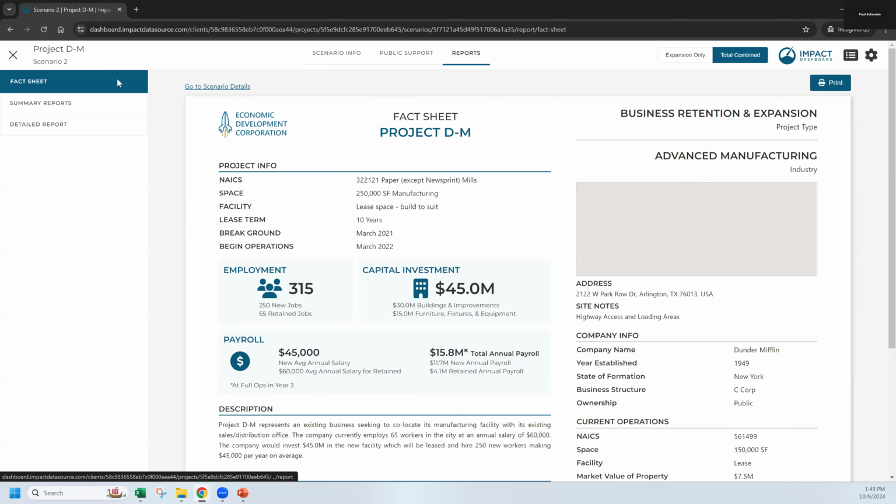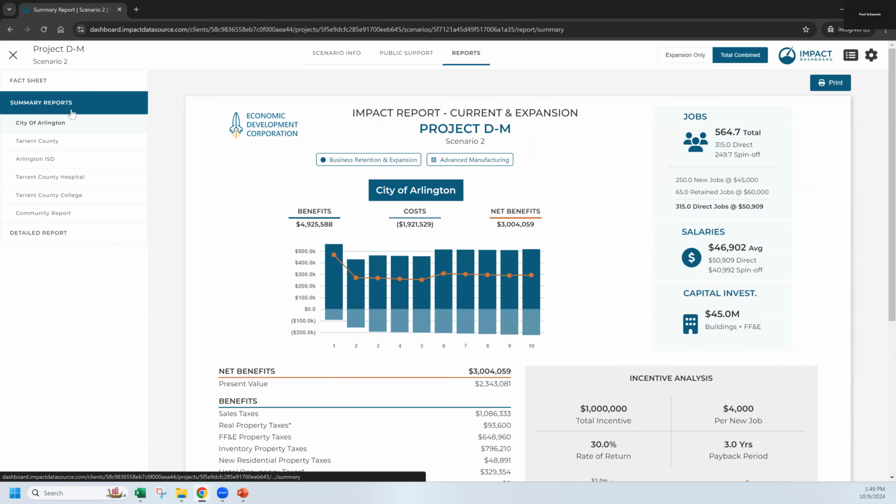So our software is going to change some of these reports for us so that if we say total combined, our net benefits are going to reflect the existing activity continuing out over, in this case, 10 additional years, as well as the expansion impact coming on over the next 10 years. And so we get this net benefit of $3 million. The impacts are shown here. When we say 315, we mean 250 new jobs and 65 retained jobs. That's how we get 315.